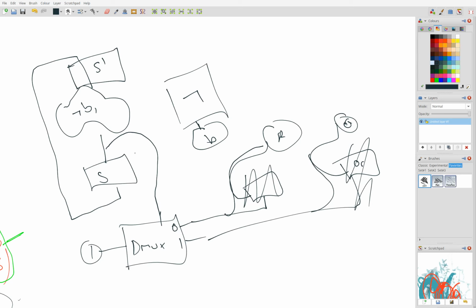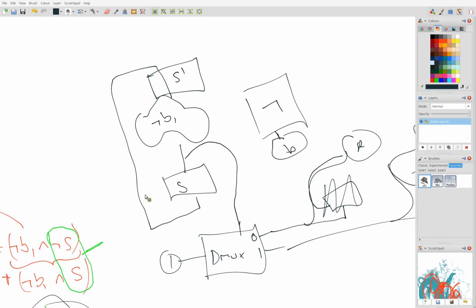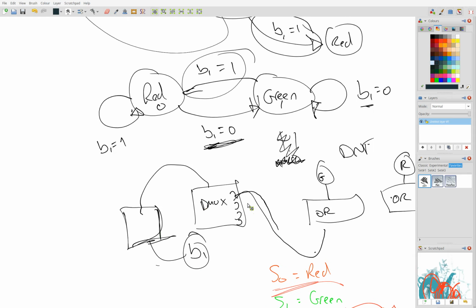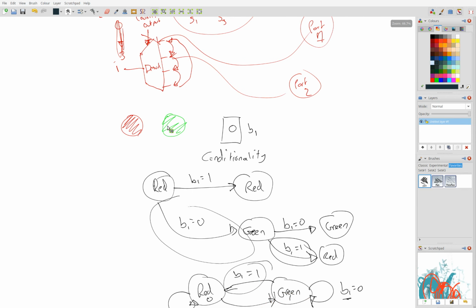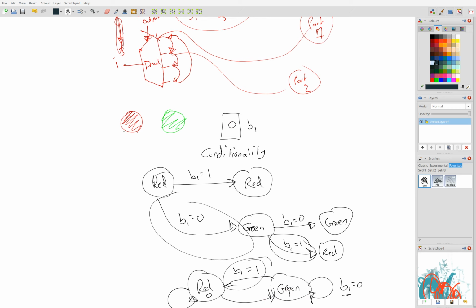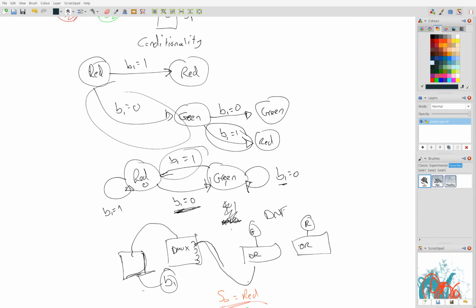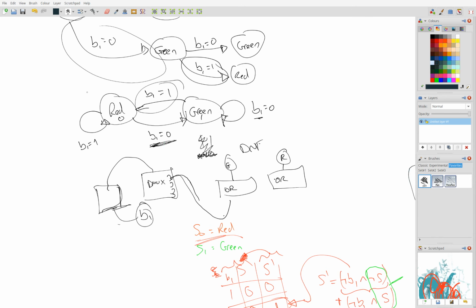So in the last video, we looked at how we might implement a conditional system of traffic lights where if someone presses a button and the light is red, then it will stay red. Otherwise, if they don't press the button, then the light will change to green. If the light's green and someone presses the button, then it will change to red. Otherwise, if no one's pressing the button, then the traffic light remains green. We expressed that in terms of a state transition diagram here.